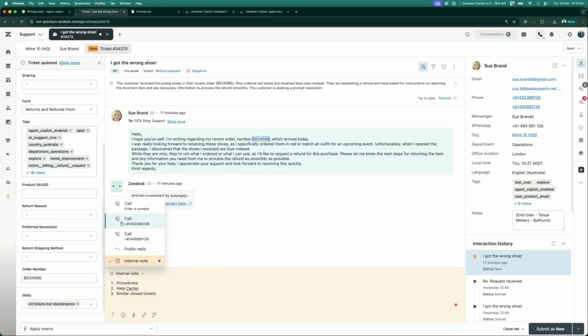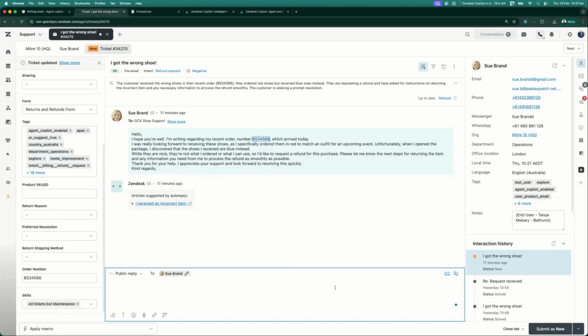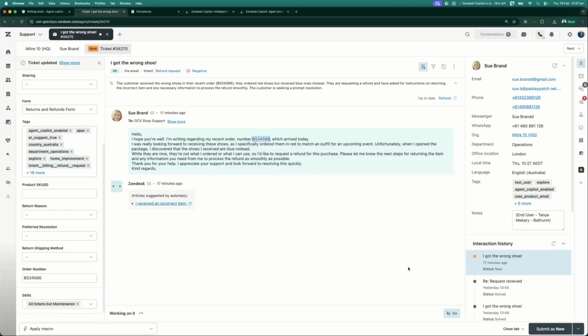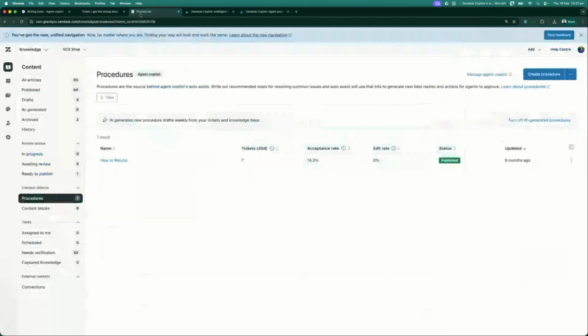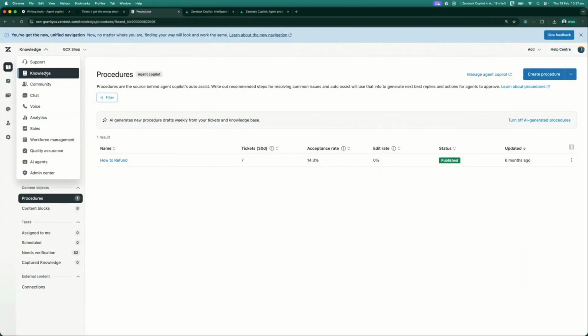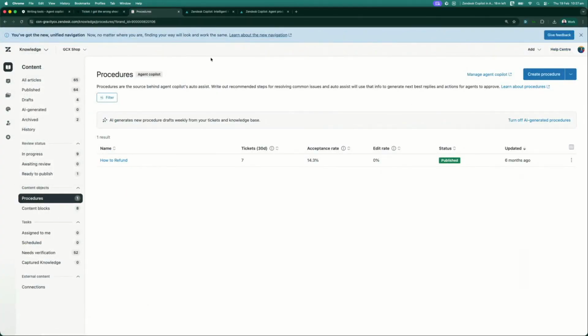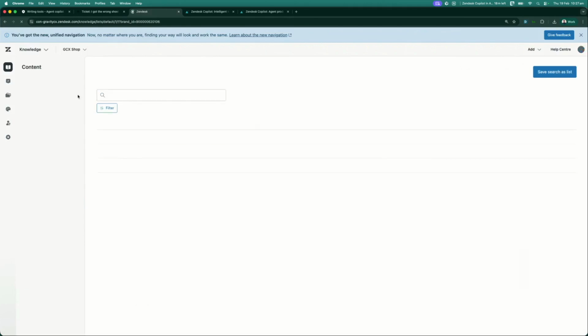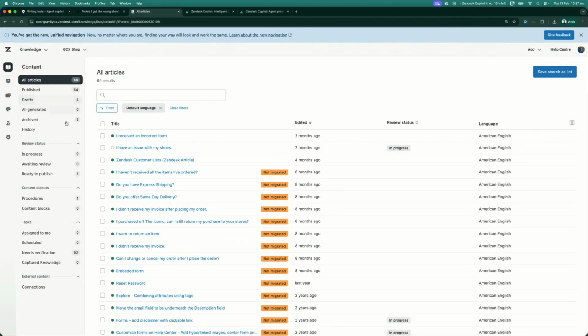Now, I want to go back to procedure, because procedure is, I would say, a capability on its own. To access procedure, I'm going to switch gears and go to your knowledge admin. Okay, so here I'm down to the knowledge. This is where you manage your help center. You'll have all your articles, your sections, et cetera. And you will see a new object here called procedure.